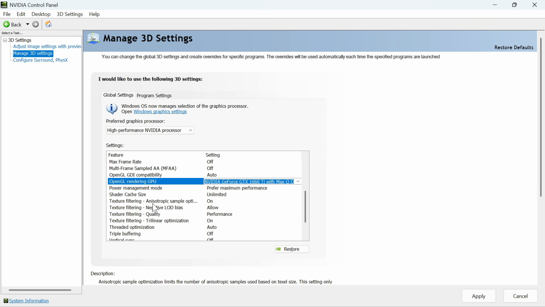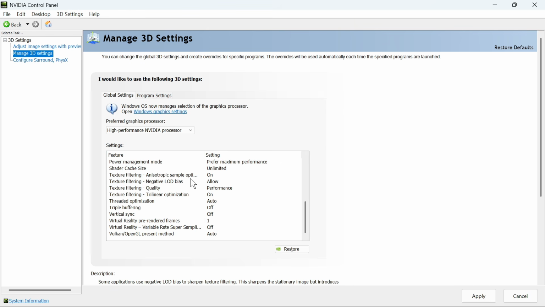The texture filtering anisotropic should be set to on. The texture filtering negative LOD should be set to allow. The texture filtering quality set to performance. Texture filtering trilinear optimization turned to on. The threaded optimization, set this to auto. The triple buffering, set this to off. And the vertical sync also should be turned off.